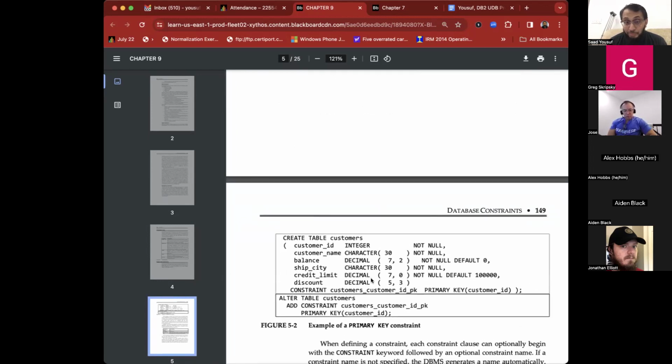The third way would be to not write the first 2 words, constraint and the name of the constraint, and only write primary key and the field. That way, the system comes up with the constraint name. You don't come up with it. And also in the first way, where you write the primary key in the same line as the field, again, the system comes up with the constraint name. Those are 3 ways. The fourth way is doing it through an alter command.